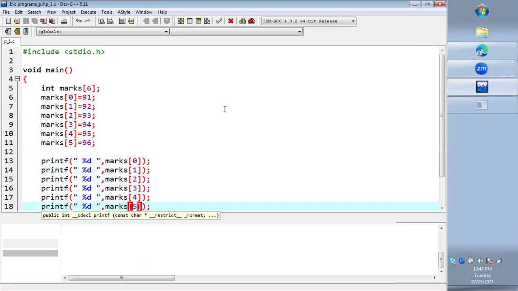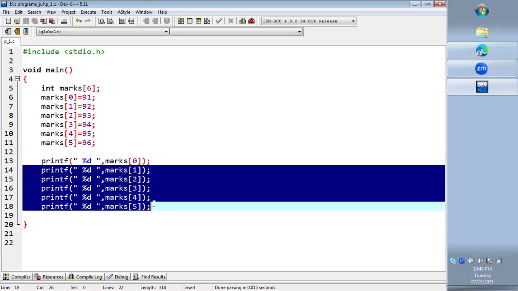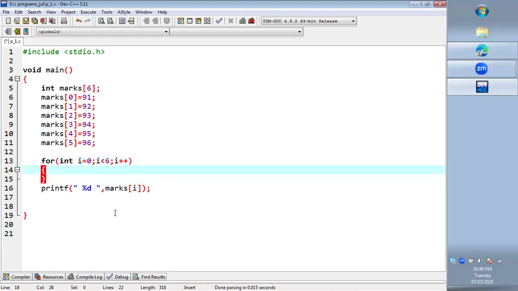Now you can observe that all these statements are exactly same except the index. The index is different. So we can write the statement only once and loop it. We can use it in the loop so that no need of writing same statement again and again. So I am using for loop with initial value of temporary variable as 0. And then I will be keeping this condition I less than the size of array, that is 6. Then I plus plus to increment the I value or index for every cycle.